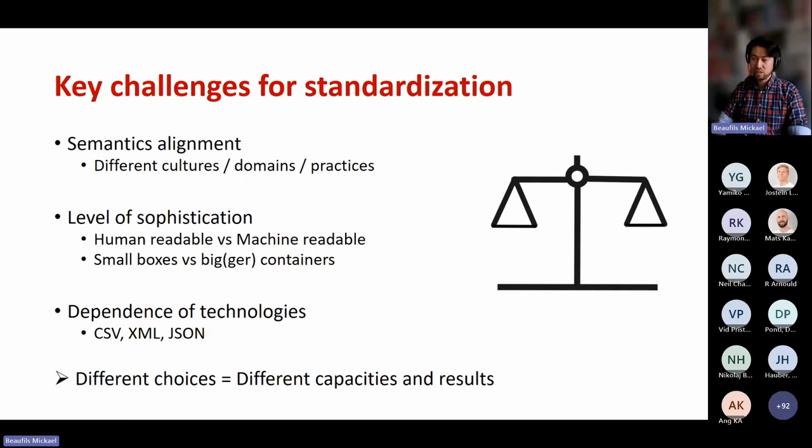And the other thing is, of course, that you have a dependence on technologies. We use digital tools, and technology is moving, and you have different solutions that can be offered: CSV, XML, and JSON, and of course, they have some advantages and drawbacks. So depending on the choice you make, you will emphasize different capacities and results. And I think that the standards we will highlight today show these differences, but also similarities.